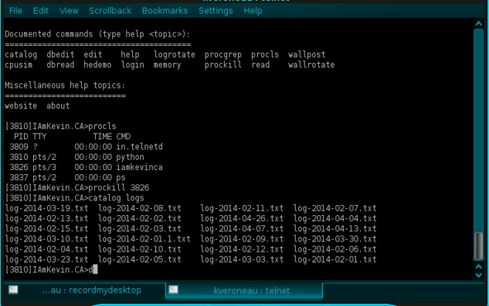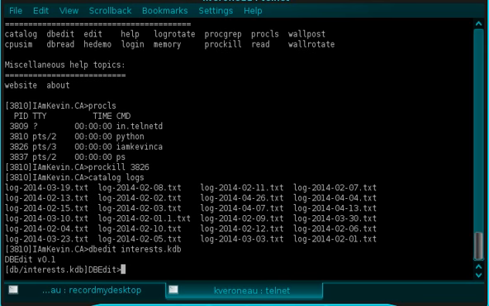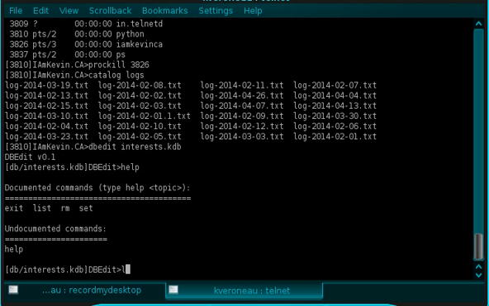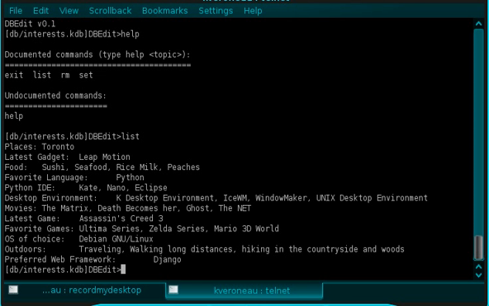So let's go db edit, and then let's go interests, for example. Press enter. Now it's my db edit interface. I can go help. I can see more help here. I can type in list, which just lists it out. I can do rm. I can remove an entry from it. I can set an entry. Say I want to create a new entry called test interest. A test interest.